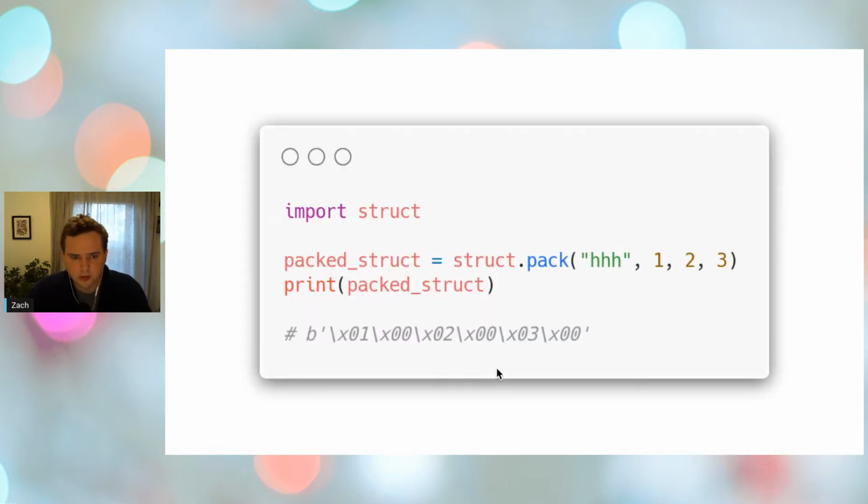Just to give you a taste of what it looks like, here we can say, okay, import struct in Python, and then we can use this struct.pack function, declare this HHH, which I'll get to in one second, and say, okay, we're going to pack the numbers 1, 2, and 3 into binary. And if we do that, we'll get this binary object where we can see we've got a 1, a 2, and a 3 sort of scattered around these bytes in memory. We could write this to disk, we could serialize it, but we've got this packed struct, which is actually equivalent to what it would be in C.